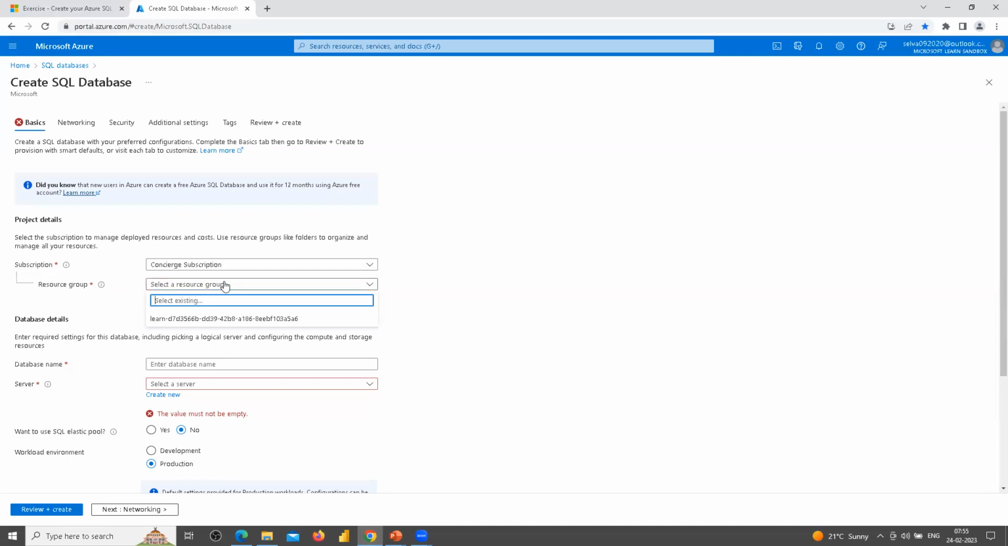But here, I don't have any resource group now. The default resource group is there since this is a learning server. Here they are not allowing you to create your own resource group. They will not allow it because it's a sandbox. But in our regular subscription, we can create our resource groups. But here, we can use the default one that we have.